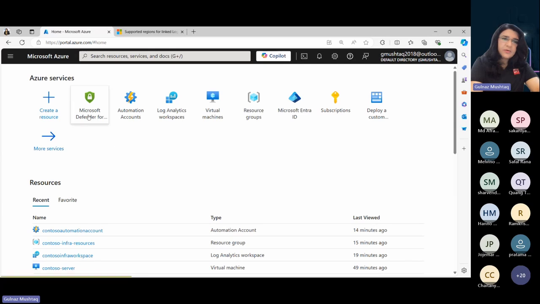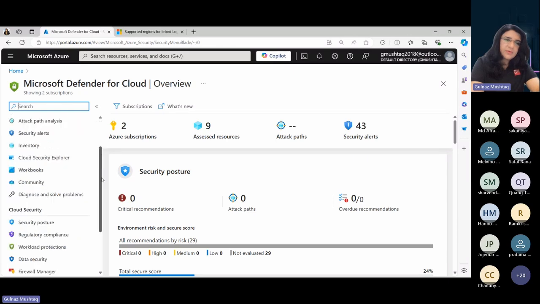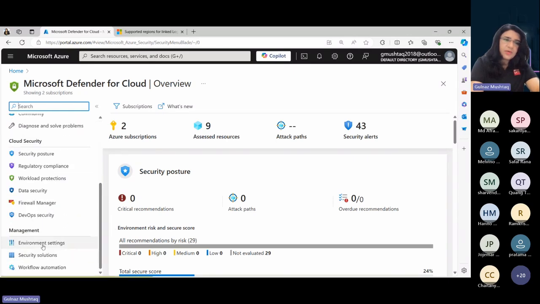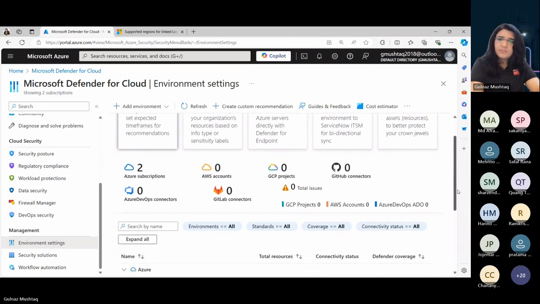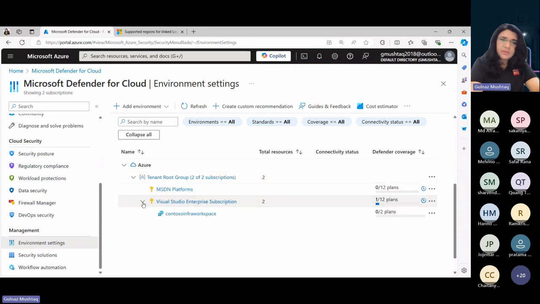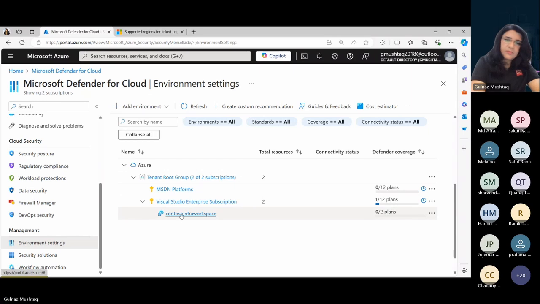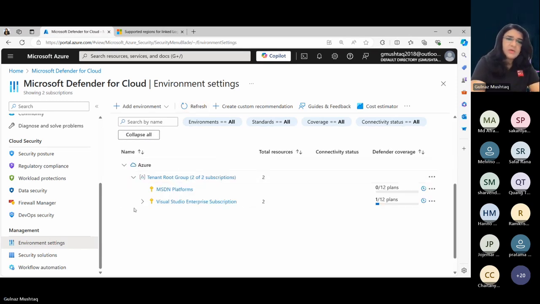And again, go to Microsoft Defender for Cloud. Here, scroll down, go to environment settings. And here in this subscription where your workspace has been attached, right? Now it has been attached. As you can see, just click on refresh just to have the latest updated things you have just configured. So now you can see this workspace over here. Just click on this workspace.